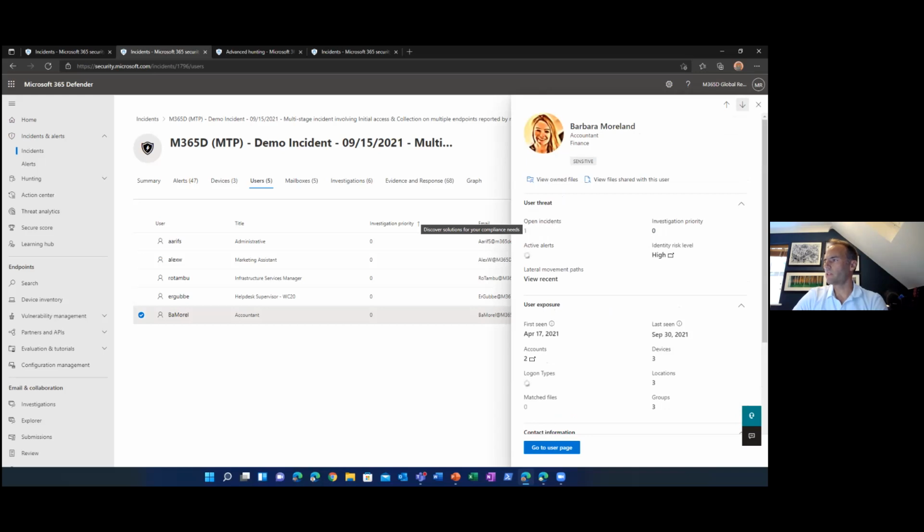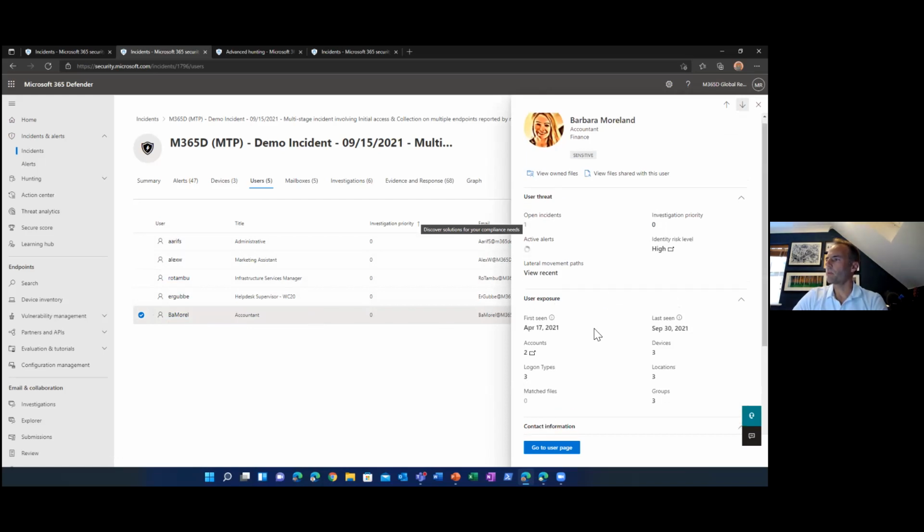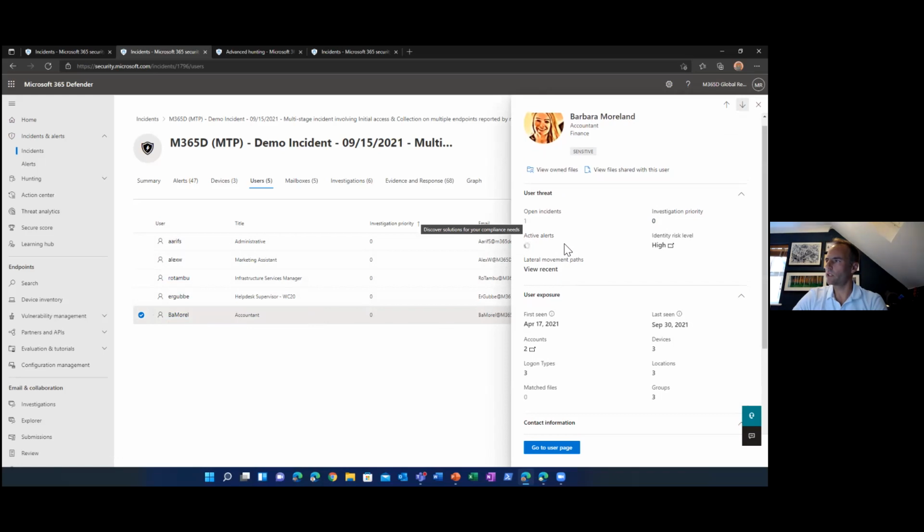And in here, we can see some more information about Barbara. Her current investigation priority is not high, and that's because, as mentioned, a lot of the alerts associated towards Barbara have been resolved already for this specific incident. But generally, if it was a new incident with lots of alerts, this investigation priority score would be quite high. But I can also go in and see which active alerts are against Barbara.